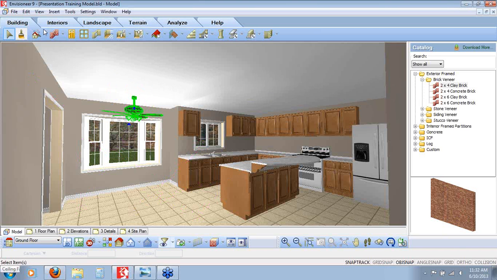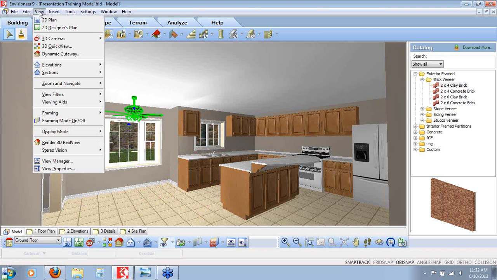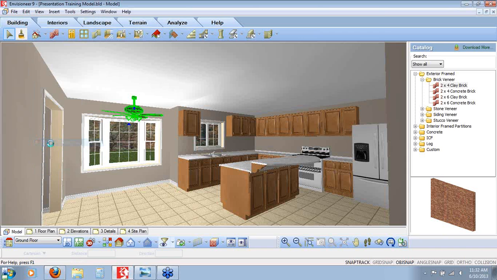So I'm going to go up to the View pull-down menu, and I'm going to choose Render 3D Real View. And the Render 3D Real View process is what's going to take this room, the materials that I've used, the lights that I've used, and create and look at it as a photorealistic image. So it's going to take on more realistic material properties and make it look photorealistic. So again, it's View, Render 3D Real View.